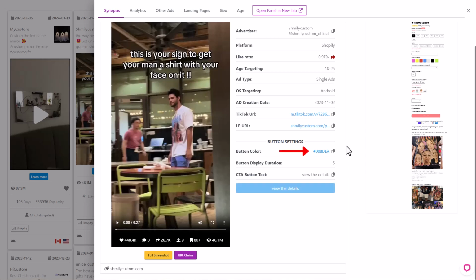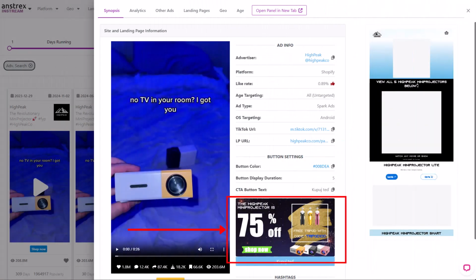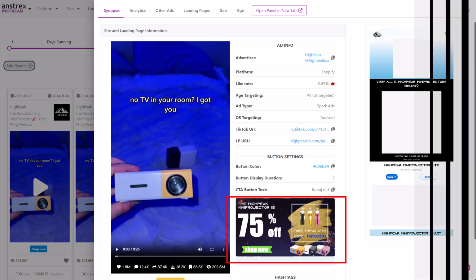Button color. This is the hex color code of the CTA button chosen by the advertiser for this creative. Button display duration. This is the duration in seconds after which the CTA button is displayed on the creative. CTA button text. This shows the text on the CTA button. Sample CTA button as seen on the actual ad. Please note that in some cases when a graphical banner is found along with CTA button, it will also be captured and displayed in this area as shown in the example on your screen.